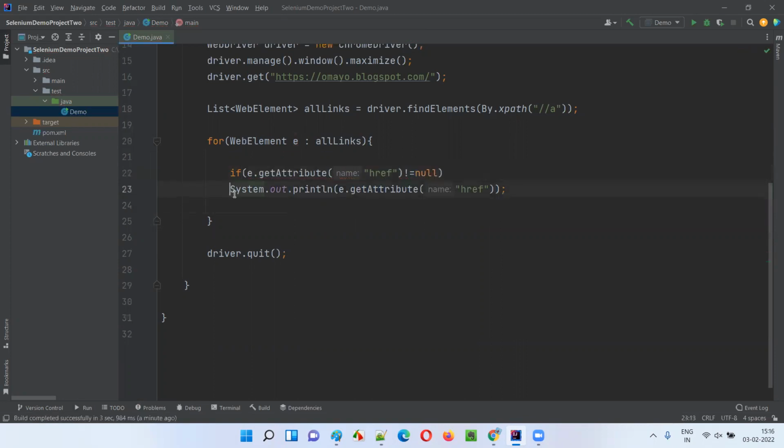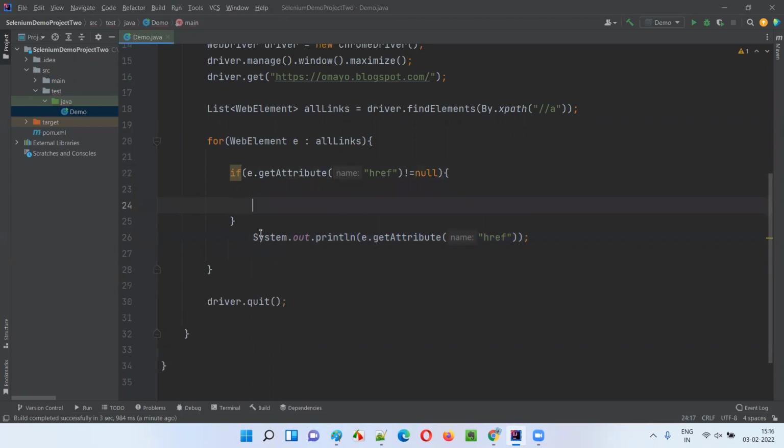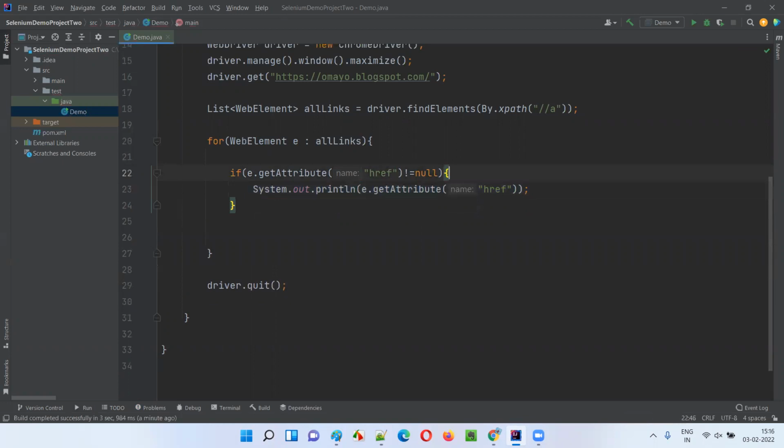If it is not equal to null, this is optional, guys. If you have only one line of code under the if condition, you don't have to provide the curly braces. It is part of the if condition only. So it is up to you, guys. If you are used to that, then provide the curly braces. Anyhow, I'll write it, no problem, to avoid confusion.